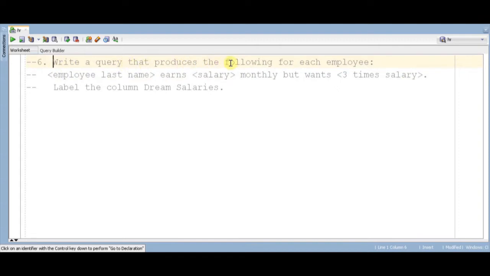Write a query that produces the following for each employee. First, there should be the employee's last name and then the word earns, salary, then the words monthly but wants, then 3 times the salary. Label the column dream salaries. Here we need to use the concatenation operator because we need the values from the table and also some words in between. So let's start with the select clause.